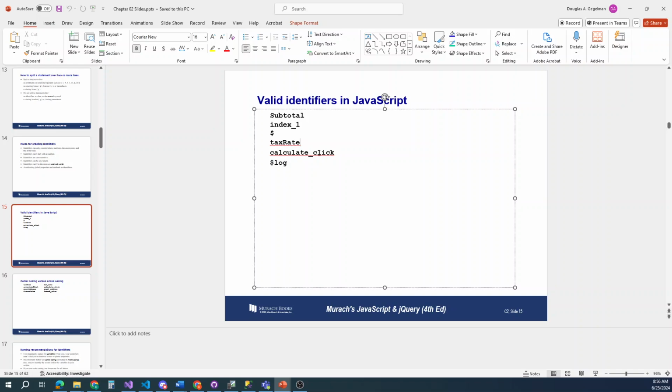This calculate_click, this is considered snake case. You can use it either way you want. I would say once you start using it one way, so if you start camel case, keep going camel case all the way through your code. If you start snake case, keep going snake case all the way through your code. And then you can see here they're using this $ sign with the word log behind it to show it's a valid identifier.